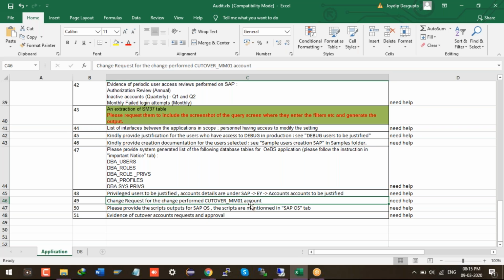Cutover_MM01 account. The change request for the change performed, cutover_MM01 account. No, that is not it. The cutover is not required. You don't want any cutover or anything else.